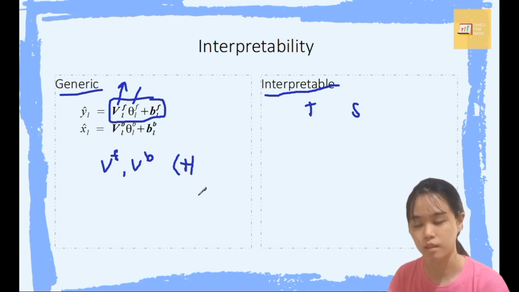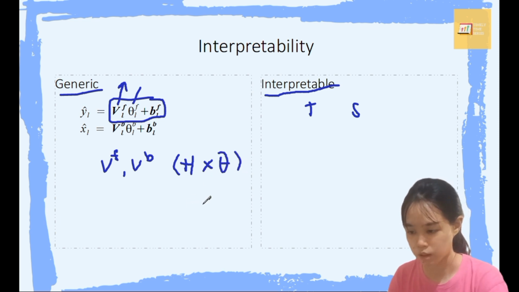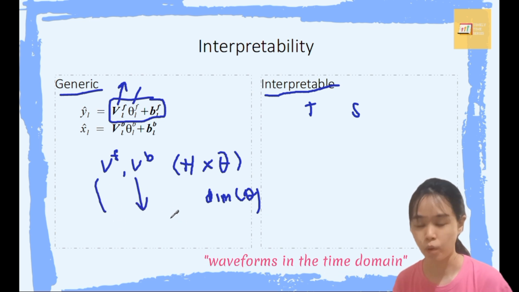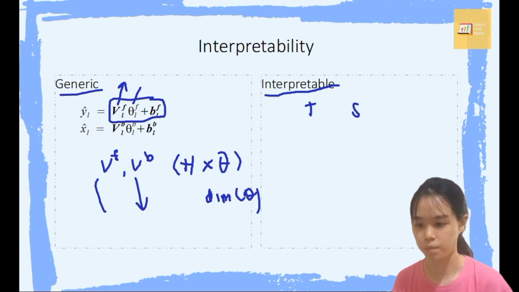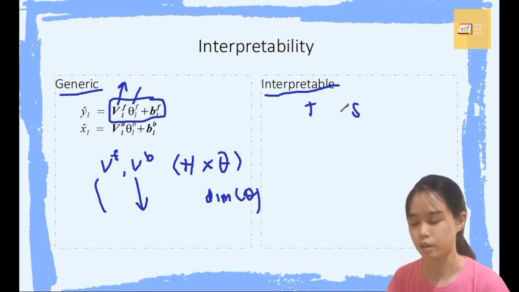The horizon is the total values that we want to predict times the dimension of, or the length of the expansion coefficient. Well, I guess I should write it as dim for dimension of theta. So we can think of the columns of matrix V as the waveform. That's why the result would not be able to be interpreted. Whereas in the interpretable architecture, we would have trend basis and seasonality basis.